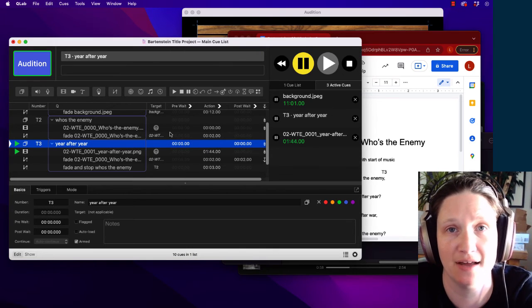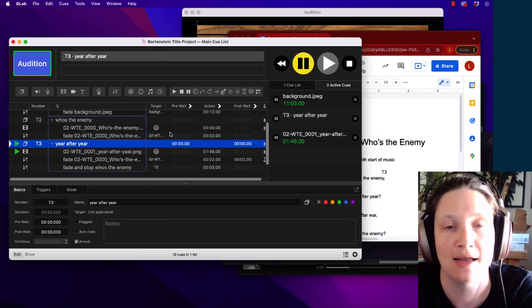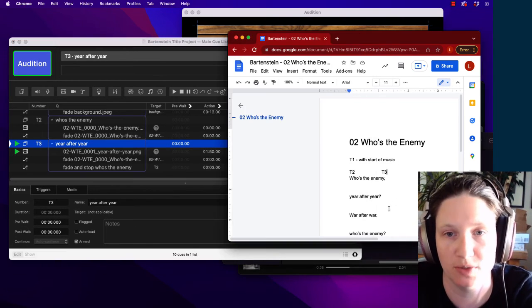So I would play with that to start, and go ahead and write down, make documentation of where all of those cue placements are on your little script that you've been working with.